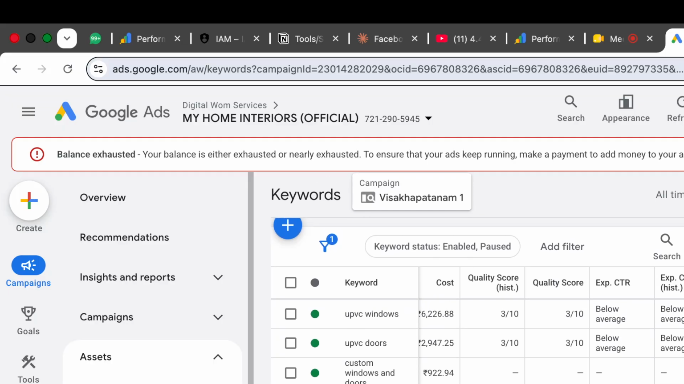But ideally, if you want the quality score to be higher, for aluminum you need to create a separate ad group, for UPVC you need to create a separate ad group, and for modern related keywords you need to create a separate ad group. For each ad group you need to create multiple ads, and for each ad group you should have a specific landing page. Then your ads are related to your keywords, and your landing page is related to your ads, and all of these metrics will improve.